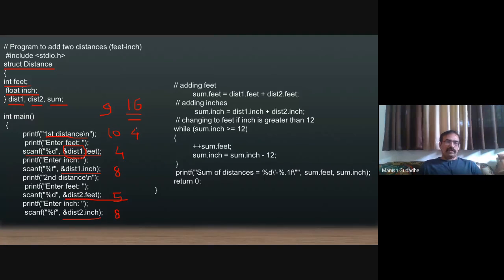Because 12 inches make 1 foot. So we need to take care of that while adding. Adding the feet will be simple: sum dot feet.